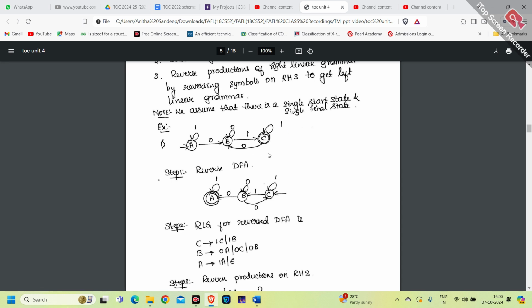Now suppose this is my given DFA. The first step is to reverse the DFA. So make C the start state and A the final state, and reverse every transition. You have a transition from A to B on 0, so it becomes B to A on 0. The self loop will not change; it remains as it is. From C you have a transition to B on 0, so reverse that too. From B on 1 you have C, so that changes to C to B.